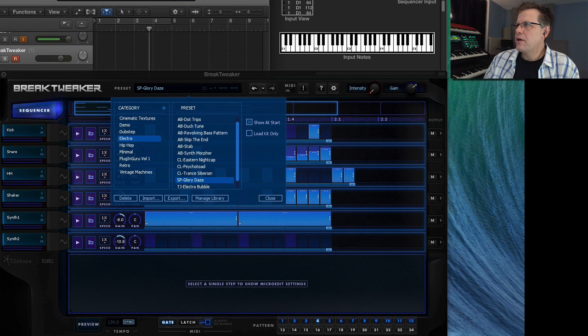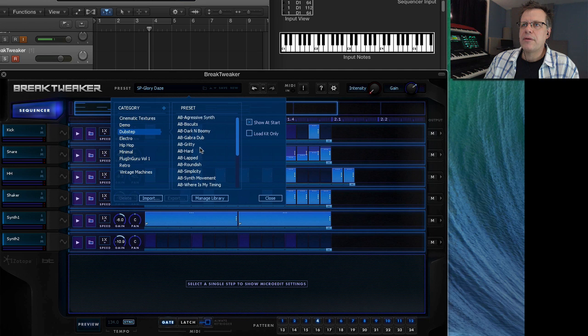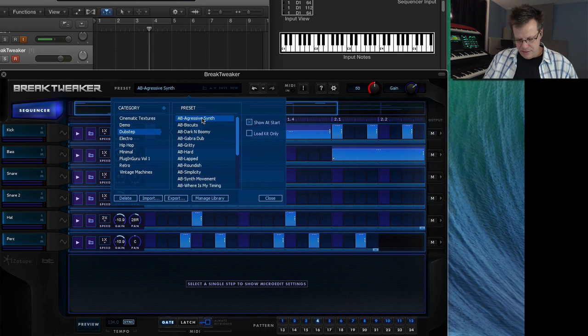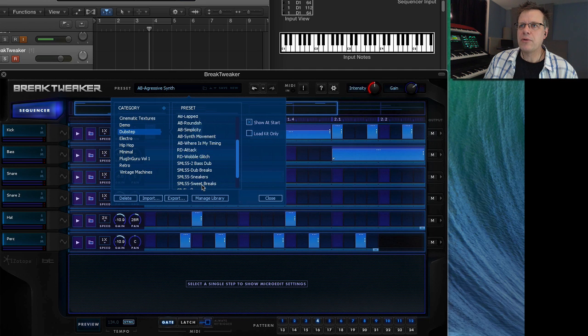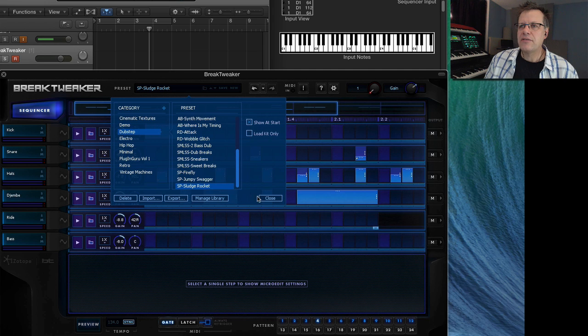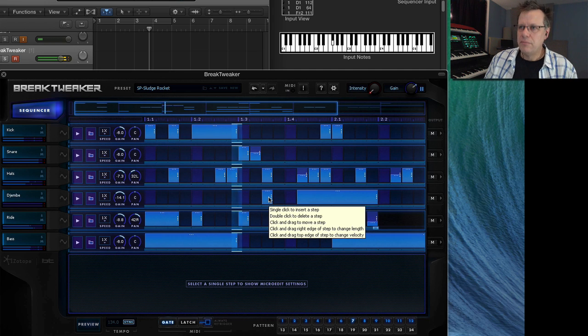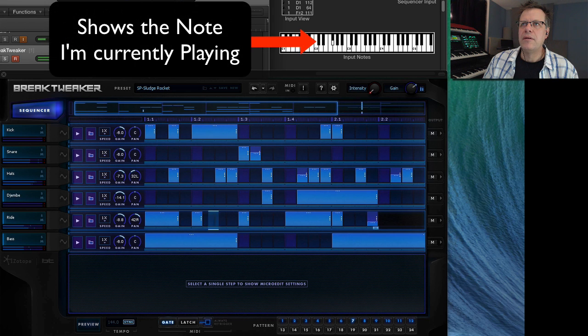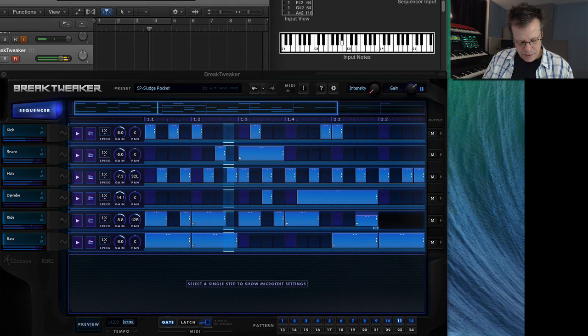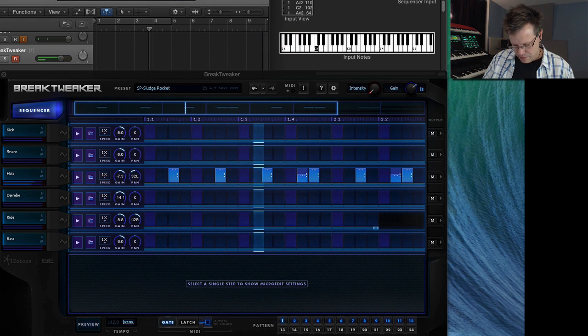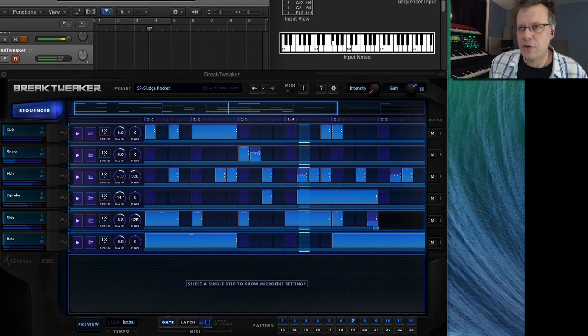Continuing our journey on the interface, let's do this. Let's call up a dubstep aggressive synth pattern. Actually, I want to play with this one because this is one of the cooler ones. Sludge Rocket. So this one's cool.